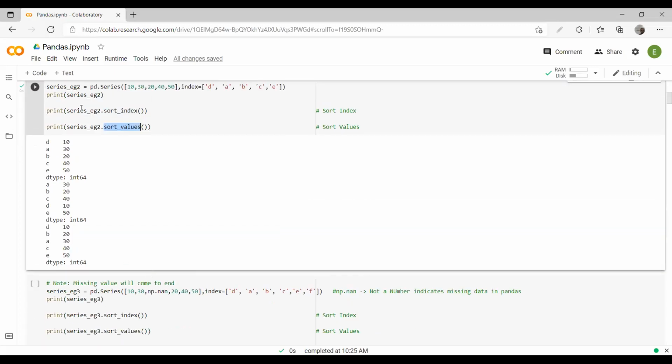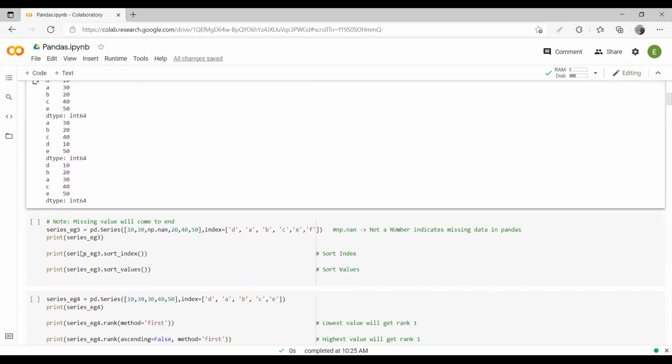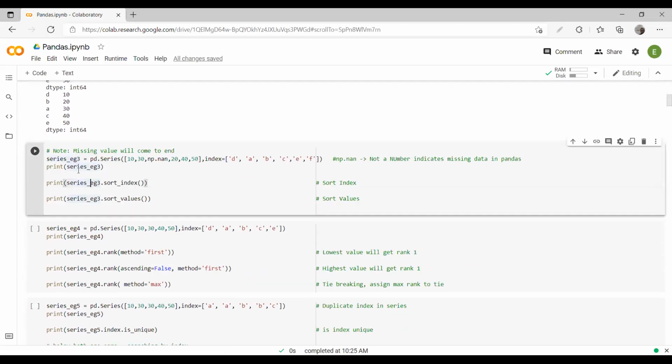Okay, no questions, then let's go to example number 3. Series example 3, we are creating a new data structure of type Pandas series called series example 3. Data type is pandas.series. What are the values? Like 10, 30, one null is there, then 10, 20, 40, 50.